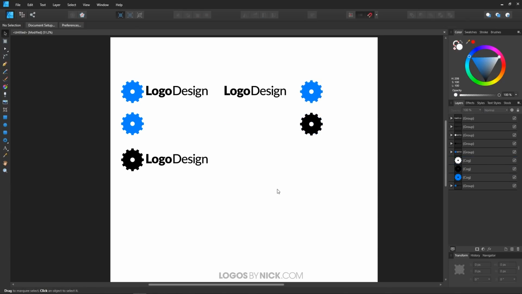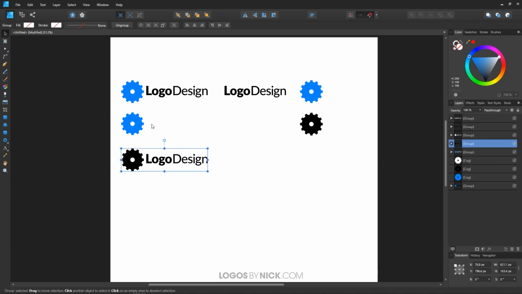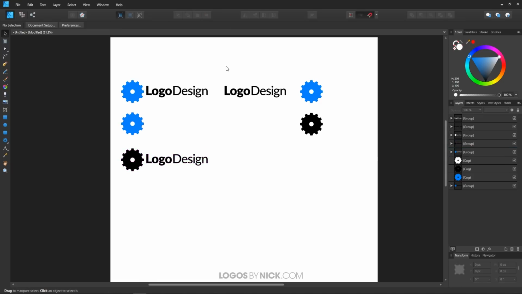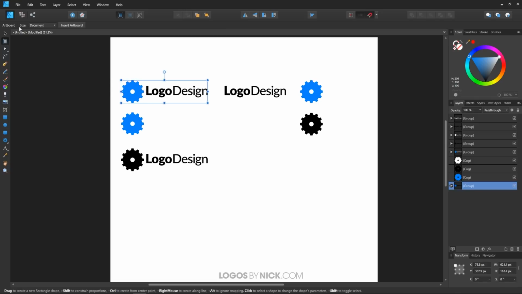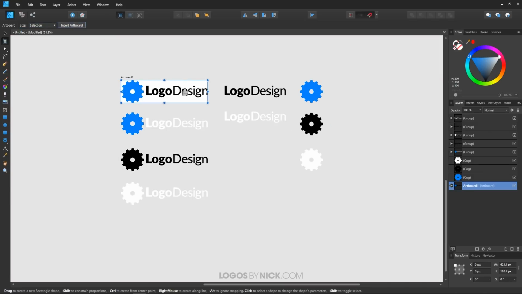And what I want to do now is create individual artboards for each item. To show you how that works, I'm going to come over here to the artboards tool, and I'm going to click on this first object right here with the artboards tool. And where it says size, I want to change this to selection and create insert artboard. And what that's going to do is create a new artboard around that object in the same shape and size as the object itself.